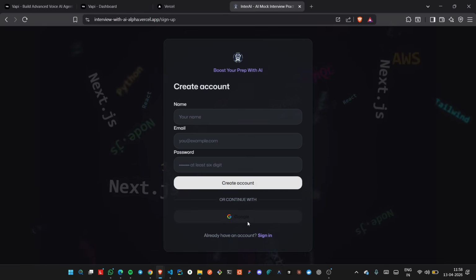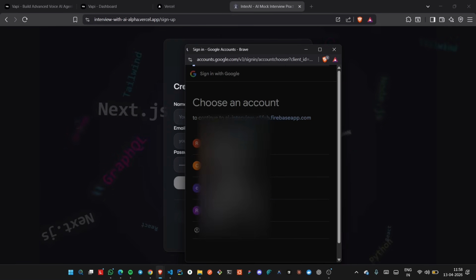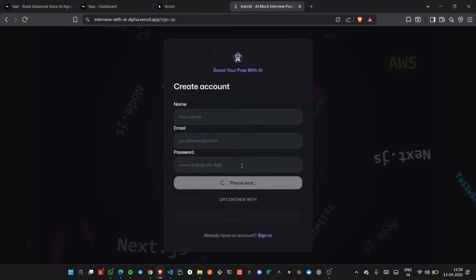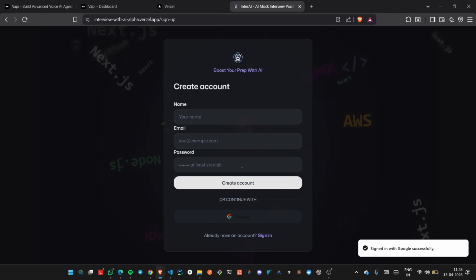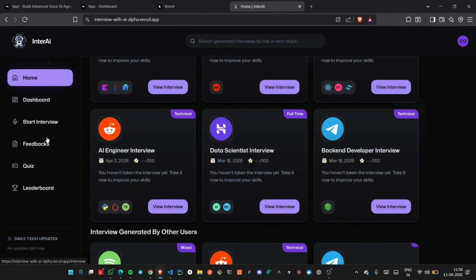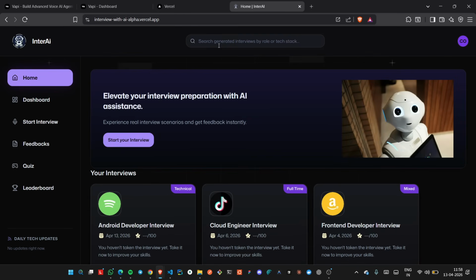Let's sign up. So I will go with Google sign in. You can do any one, right? Signed in with Google successfully, and we landed on the home page. I think it's a pretty good home page. As you can see, there is a sidebar in which there are many options like dashboard, start interview, feedback, quiz, leaderboard, and there is also a search option.